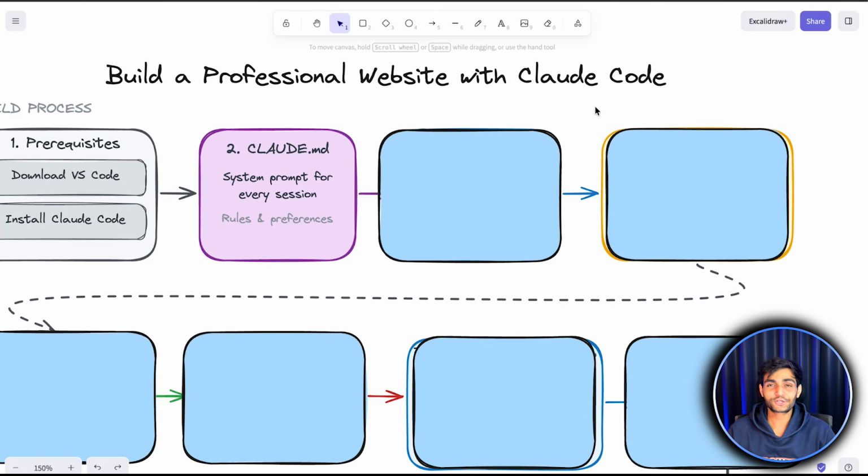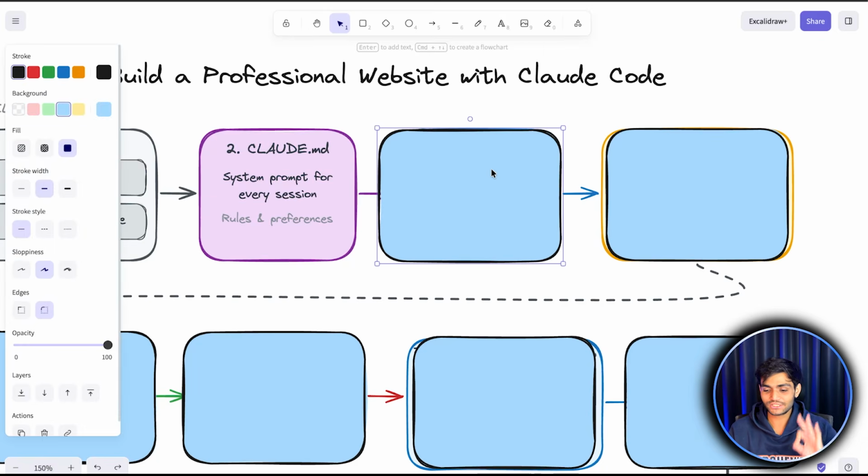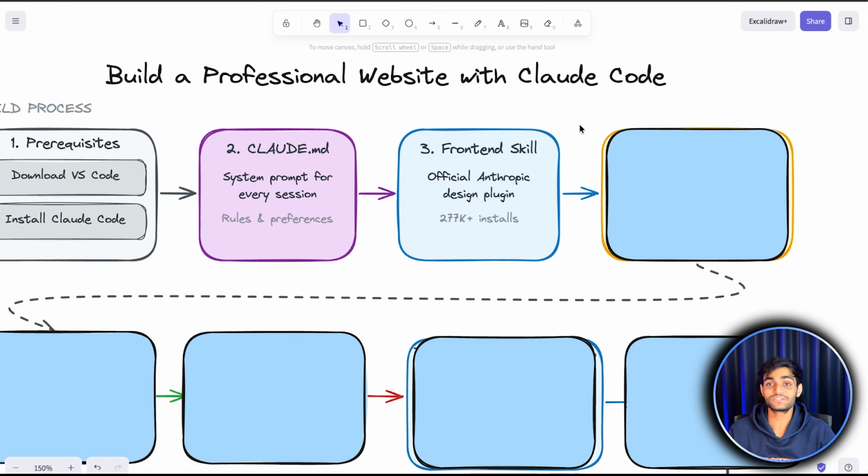So once we have the CLAUDE.md file, it's time for the third step, which is the front end skill. And this is very important because this is the differentiating factor between a noob website and a professional website. So now you must be thinking, what is a skill? A skill is nothing but like hiring a consultant who is specialized in certain work. So we take the knowledge and according to that, our Claude will work.